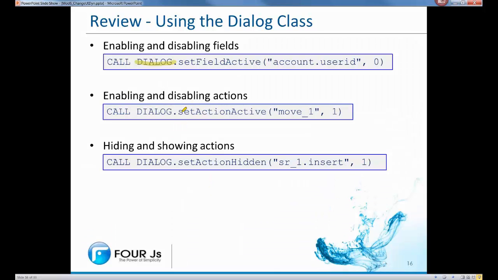So if I want to set an action active within my dialog, I would use set action active. If I wanted to set a field active, I can use the set field active method. Again, this one I'm setting the field active for account.userid. The value is 0, so that means it's going to set it not active, so it's going to turn it off. Here, set action active, my value is 1, which makes it true, so that means the action move 1 is going to be available. And that's enabling and disabling actions.